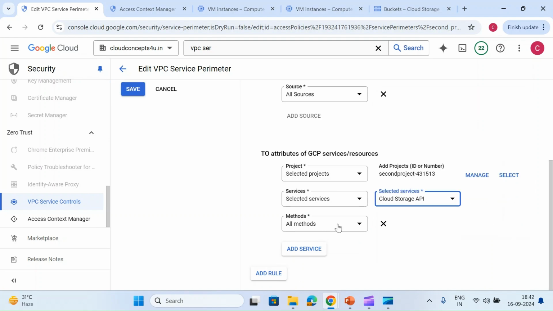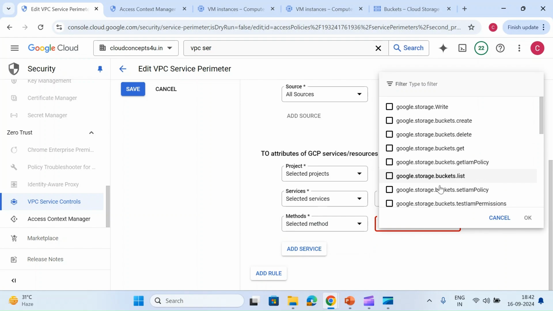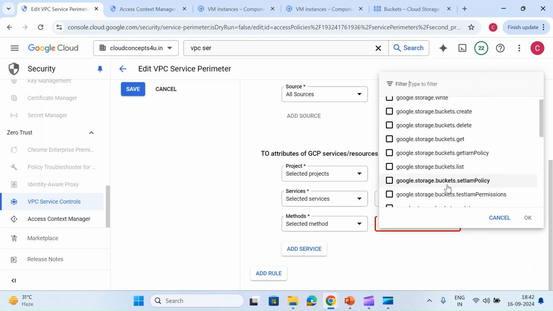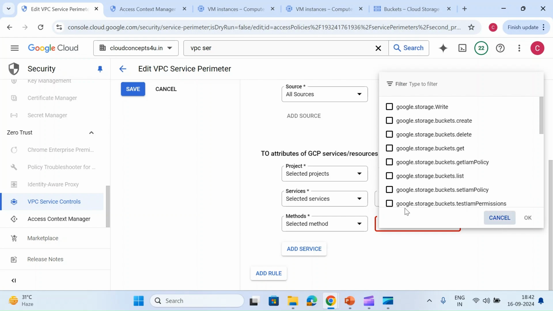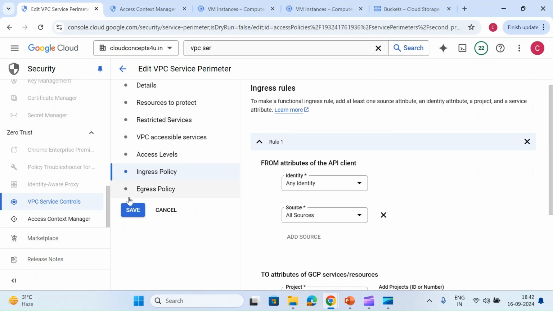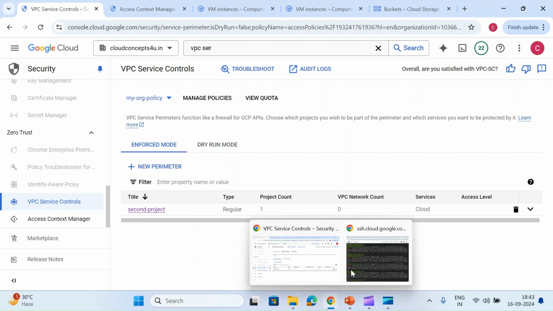Then there is the option to select the method, like selected methods or all methods. If you click on selected, we have the option of multiple methods like bucket list, storage HMAC key, objects create, and all that. You can choose which one you want if there is a specific need for the method. I don't have any specific need, so I will go with all methods, and I will click on save. So this ingress rule will be saved. My ingress policy has been created.